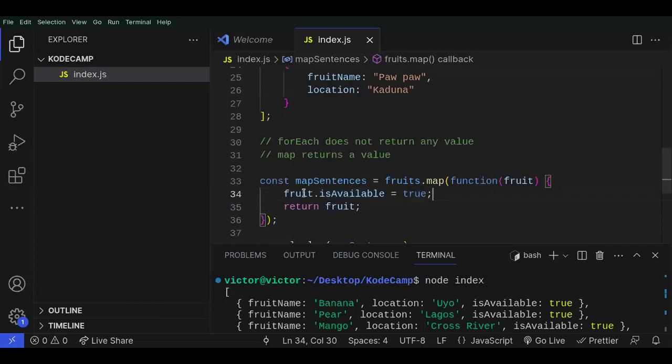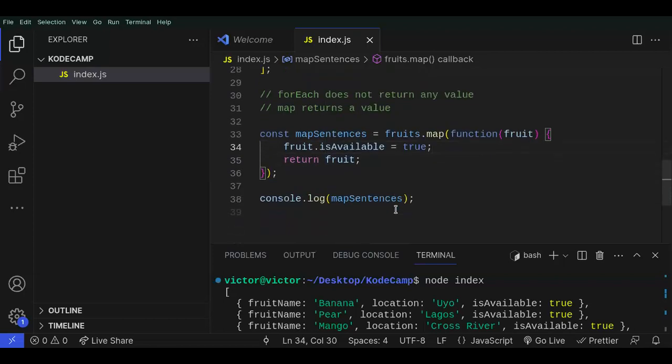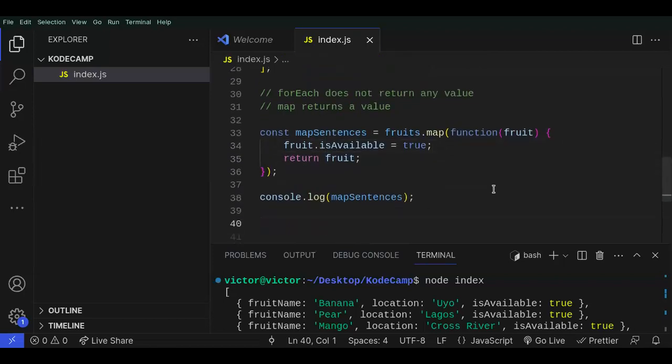Now, remember, this is an object, though. This fruit is an object. So we are just saying that object dot is available should be true. And after that, we return the full object, right? The new modified object. This is what is happening actually.